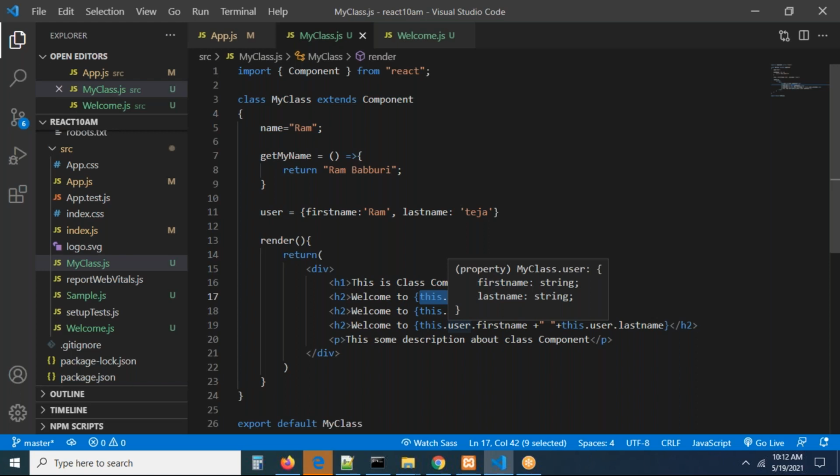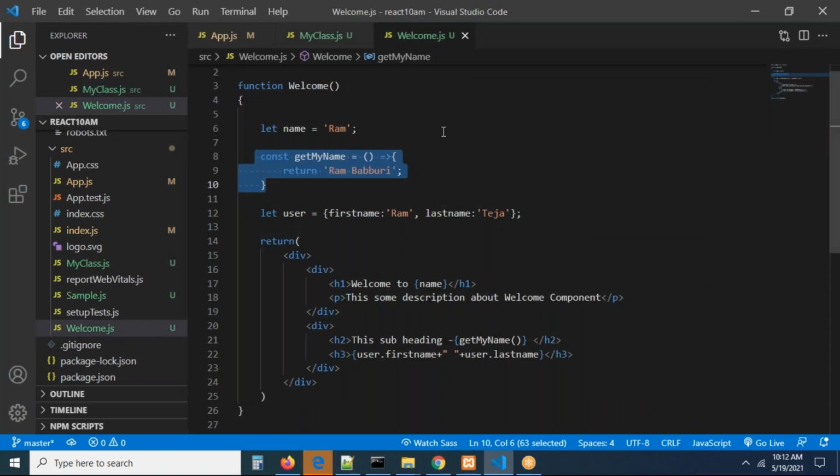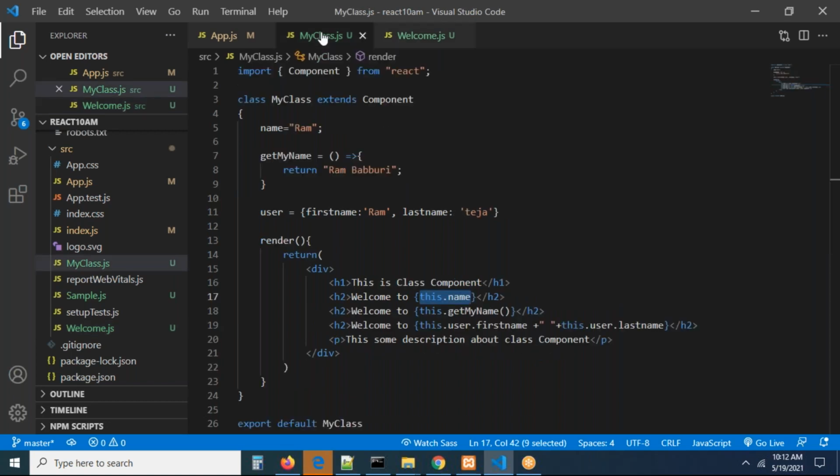Exactly. For example, this is your functional component. This is my functional component, right? Yeah. You want to do some discount calculation. Or it may be a class component, it may be any calculation, right?